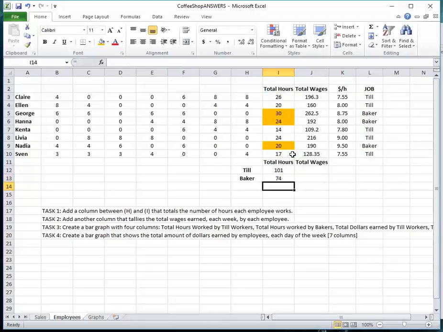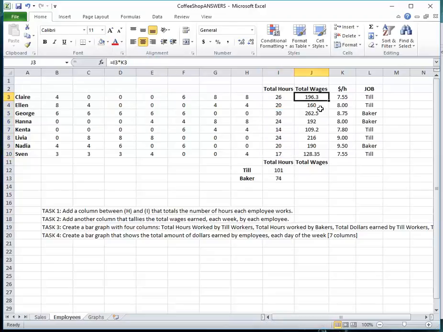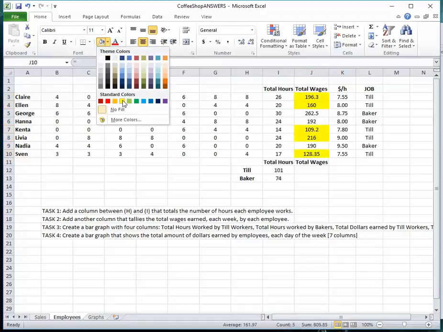Alright, and we're going to hit enter here, and that's 74. So let's just quick check to make sure Excel is doing the math right. 20 and 30 is 50, plus another 24 is 74. Alright, good job Excel. Exact same thing here. I'm going to go ahead and redo the highlighting so you guys can see what's going on. But we want to add the total wages for the till workers. Let's go ahead and we're looking at those yellow cells.